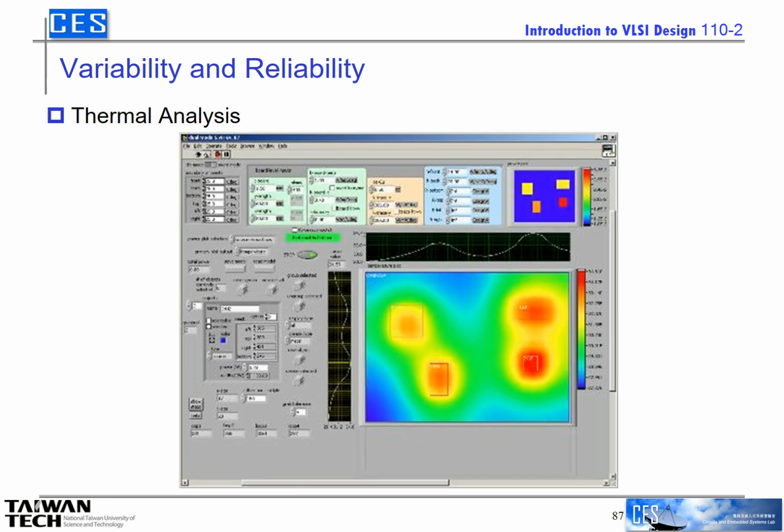Okay, and then this is also another example of thermal analysis. So we use this tool to analyze the temperature throughout the circuit or throughout the system.